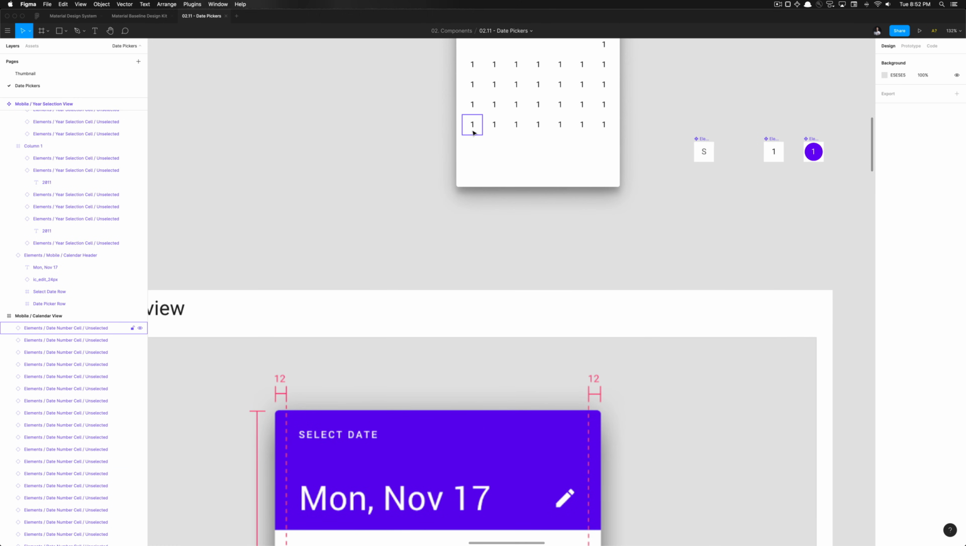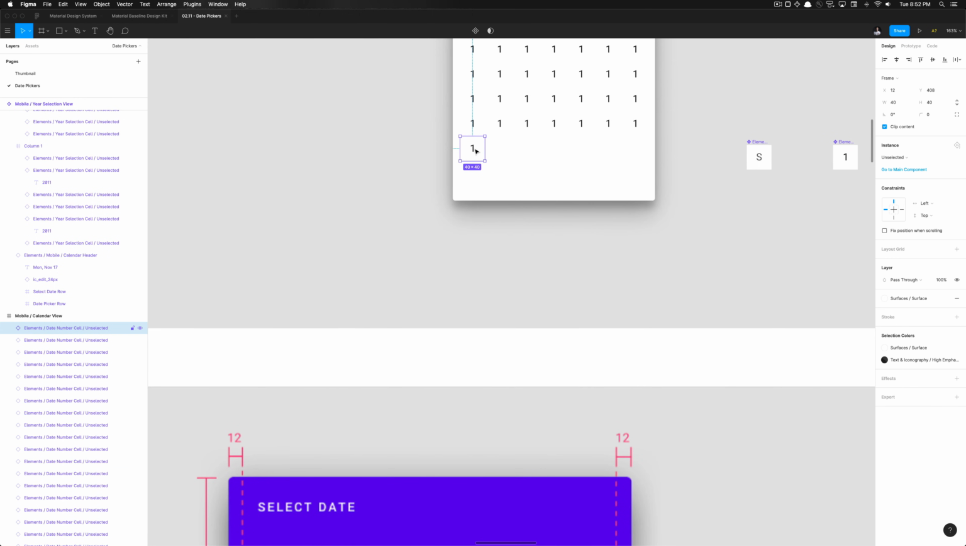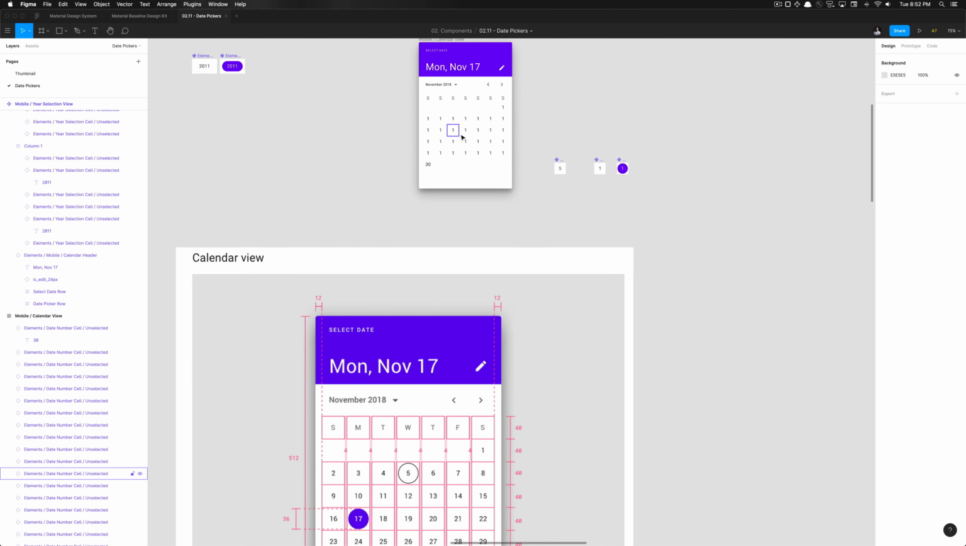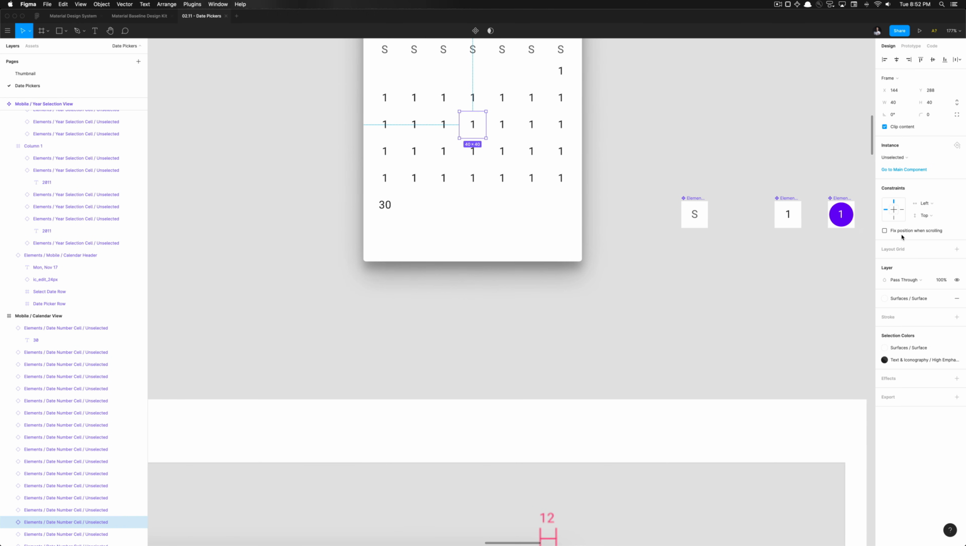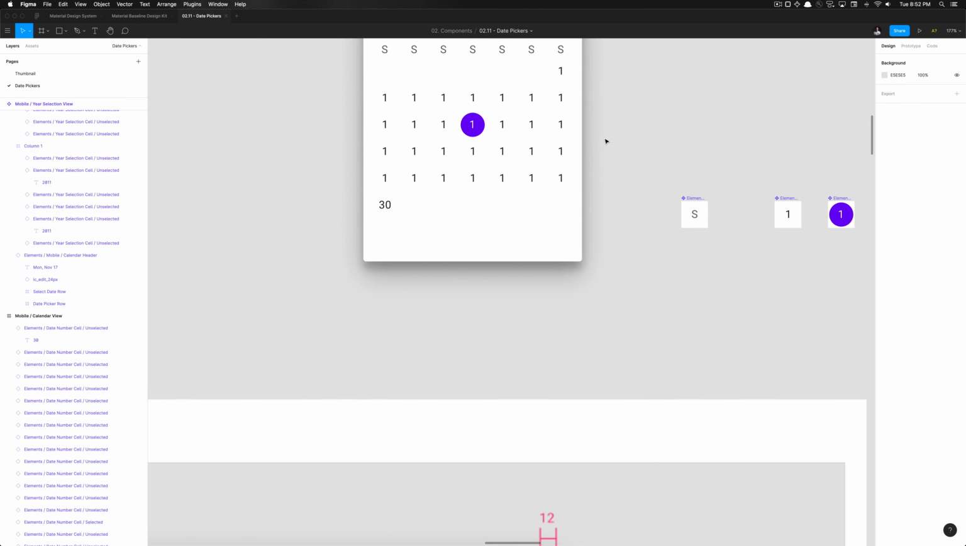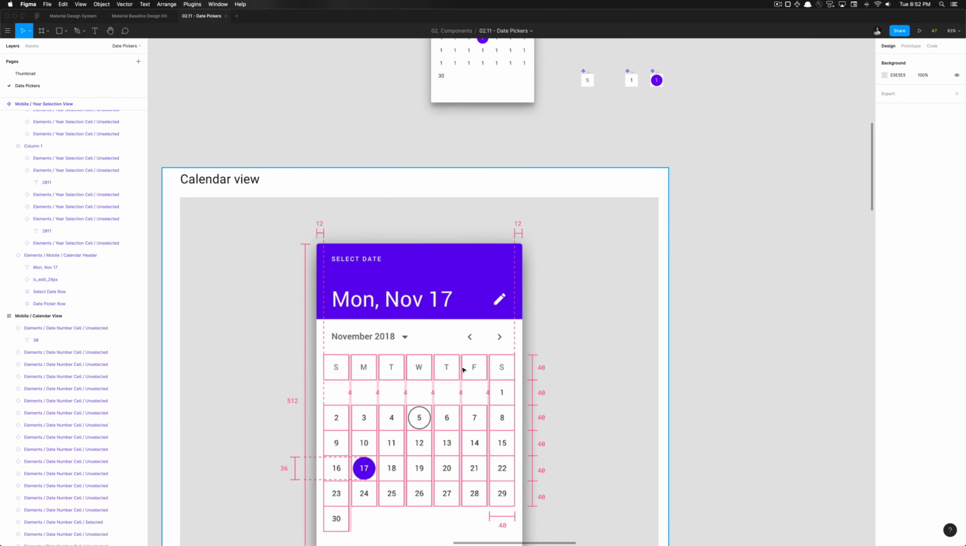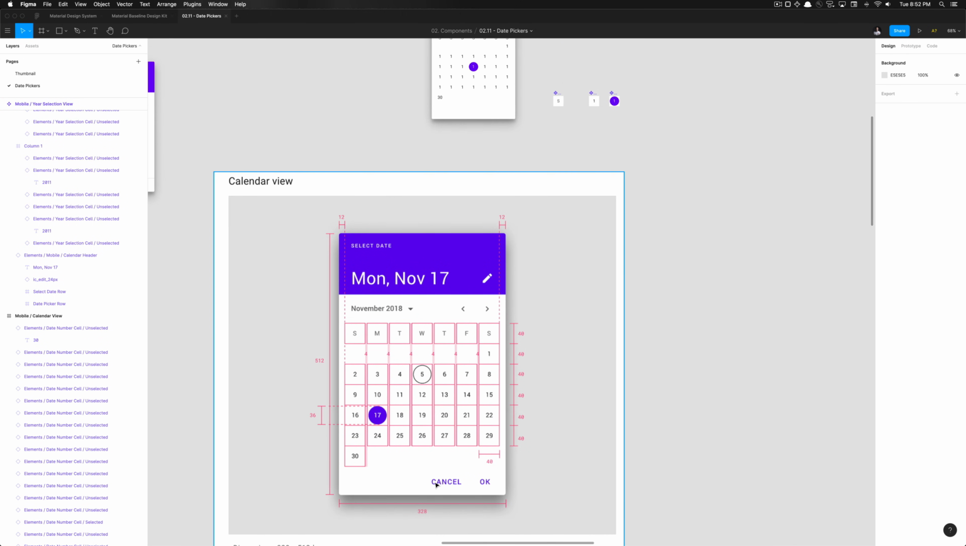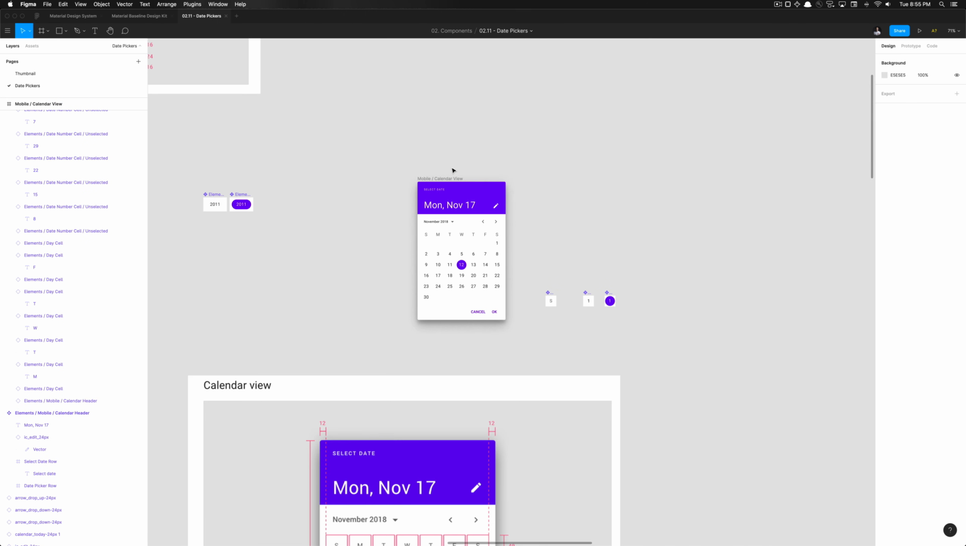We need the bottom one, which is day 30. If we go ahead and check that out, and what we can do, since we have our components named properly, I can click this and make sure it's the selected state. And I'm going to pause this video and go ahead and add in these buttons and also rename all these days. So I'll be right back.